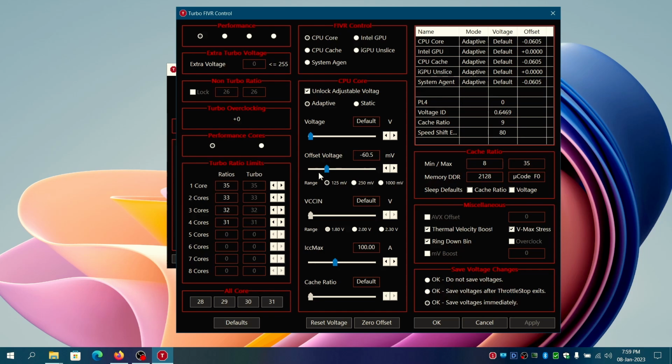When undervolt values are unstable, you might see a black screen or blue screen of death or an instant system reset, and afterwards it will boot normally.